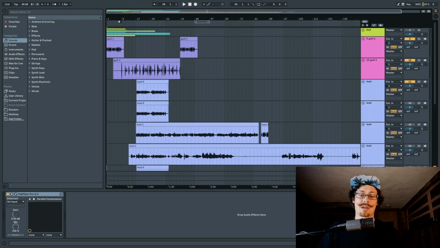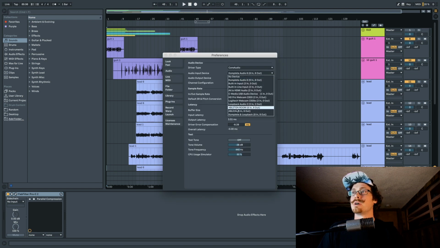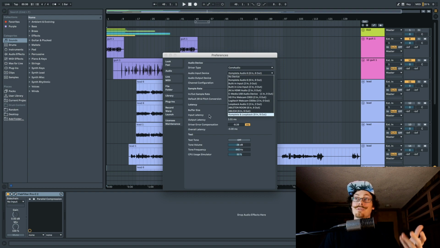Okay, so now Ableton's back open. We can go to Preferences, and you can see we can now select this Complete and LoopBack, 8 ins, 8 outs, right? And this will allow us to use both of those audio interfaces.